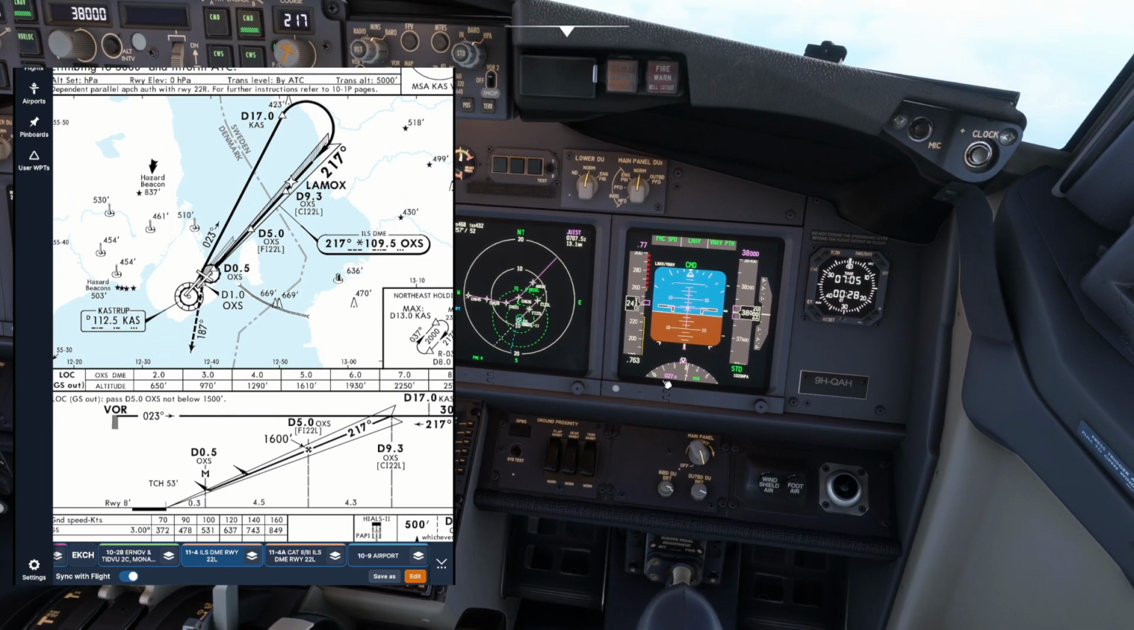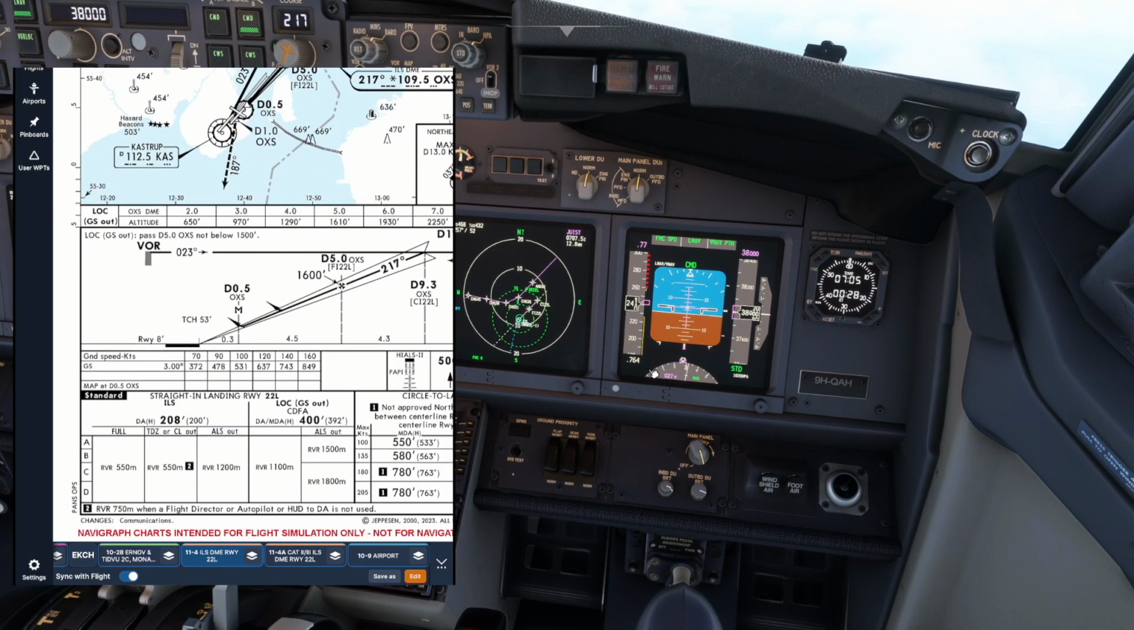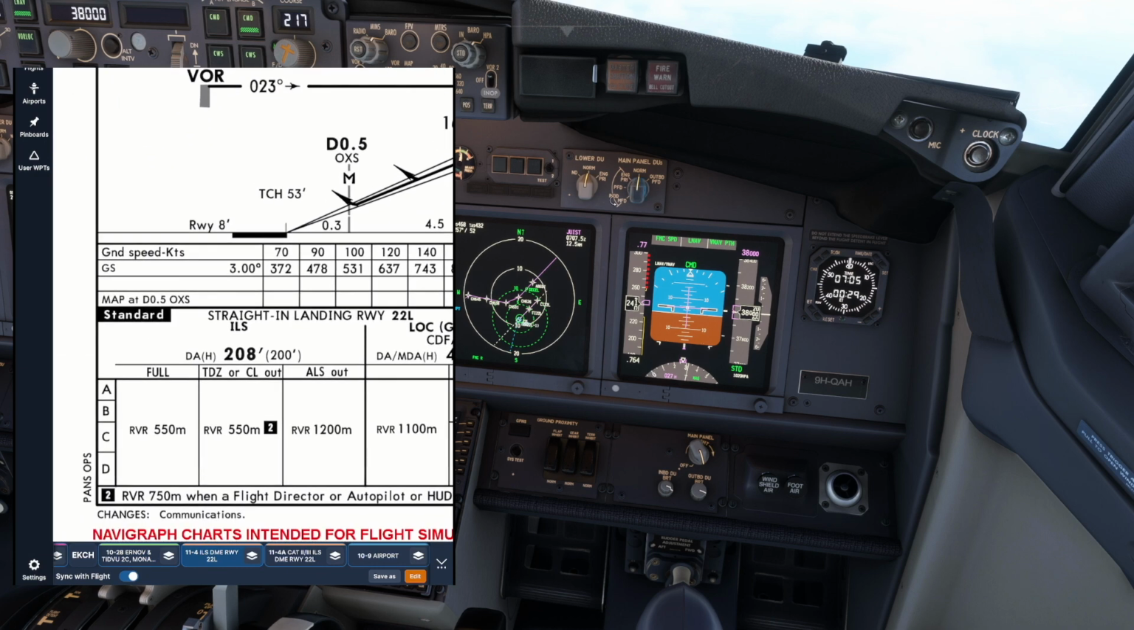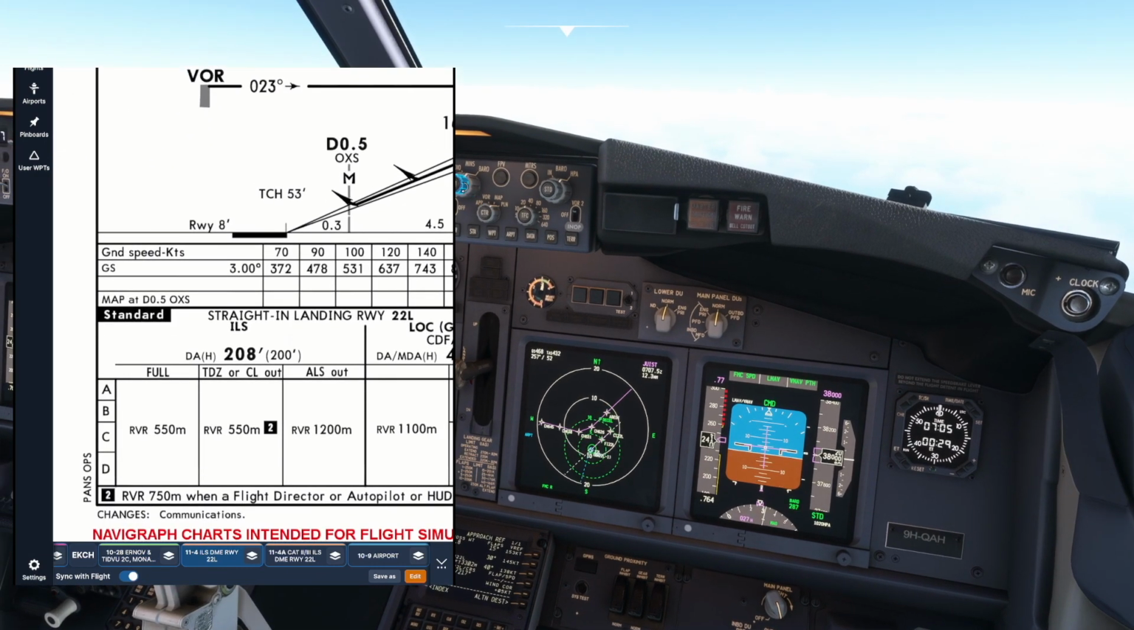217 both sides, and the minimums for this approach we can see is going to be a Cat 1 with 208 minimums. So let's set that. 208, just like that. Now we've set the minimums as well.